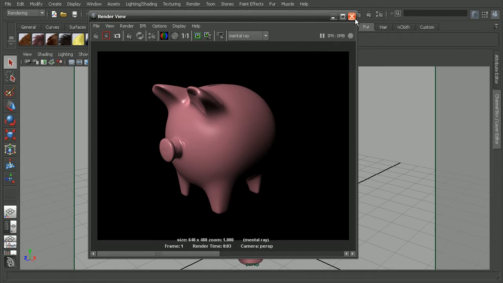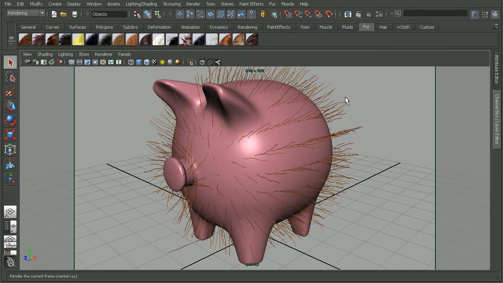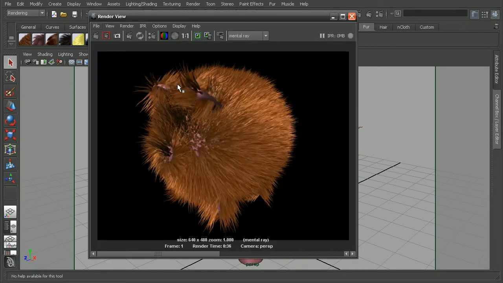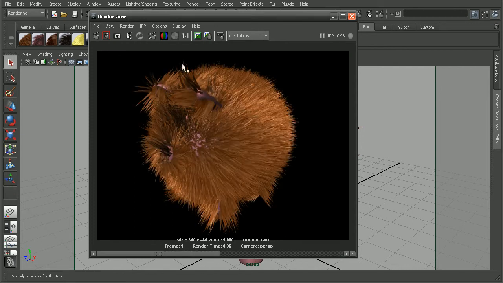Now, if I save this, and then select my object and add fur, say this squirrel preset here, to my object. We can see that just by adding this fur, take a look at the render time. It's up to 36 seconds now, up from 3 seconds. So by adding this fur, we've increased our render time very significantly just for this small object.